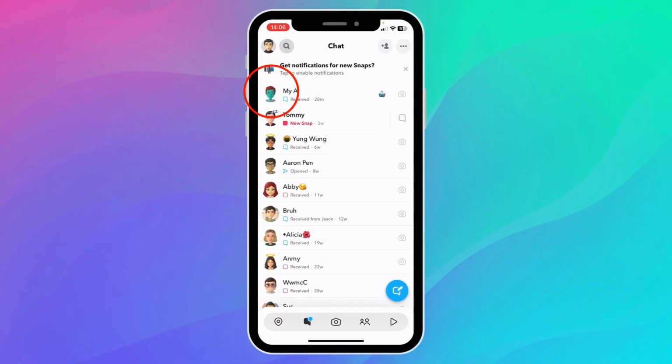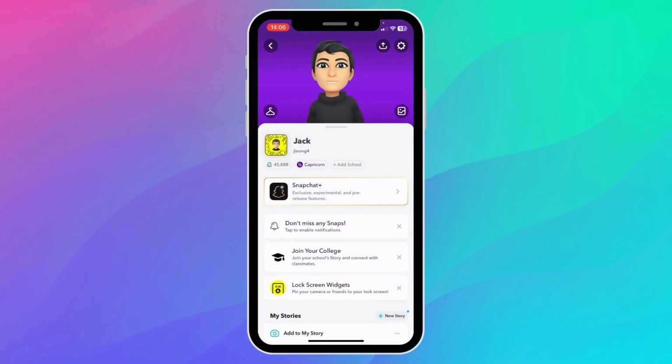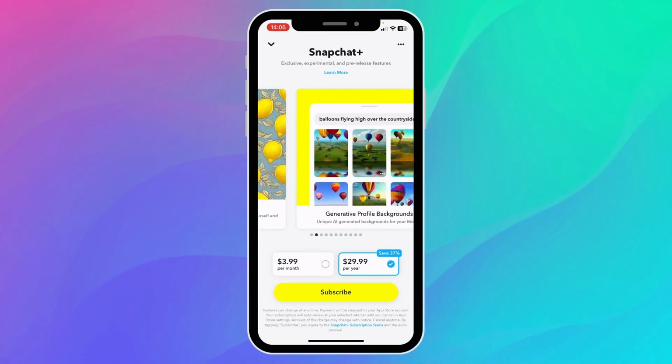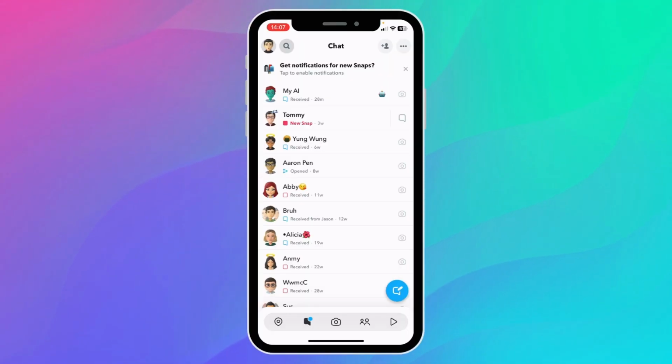As you can see, I have My AI on the top of my chat feed and I'm not even subscribing to Snapchat Premium. Snapchat is actually releasing My AI to everyone, including the ones that are not subscribing.